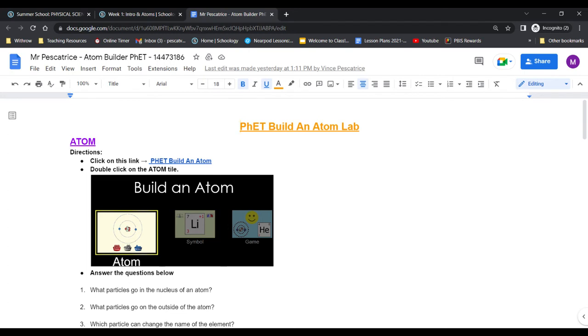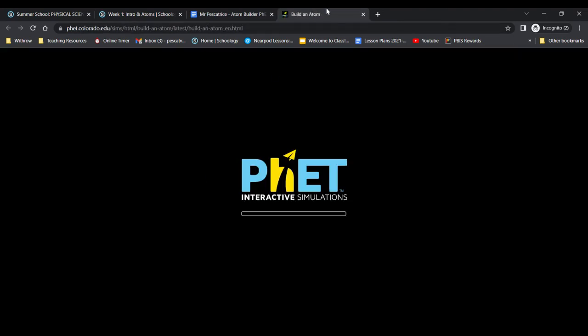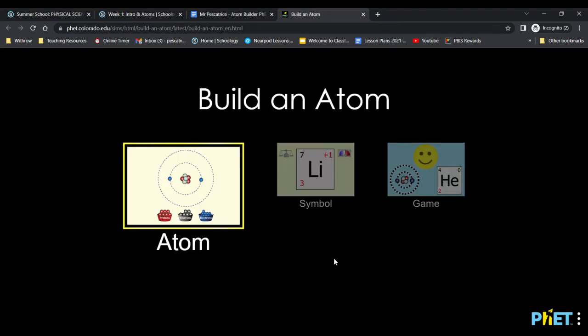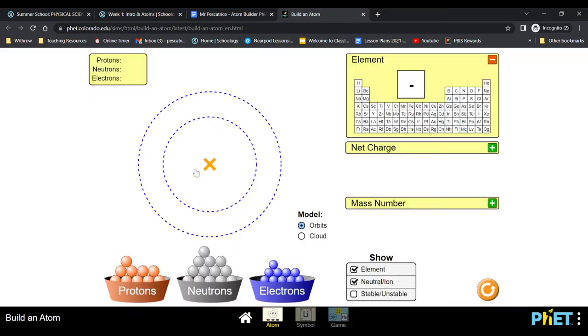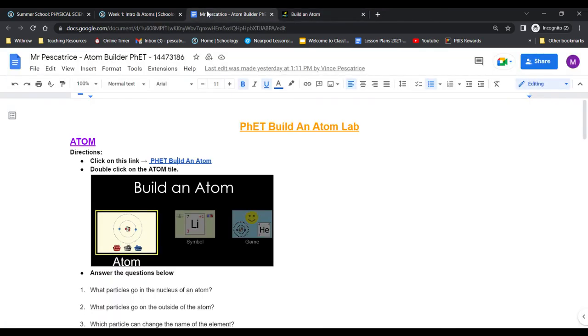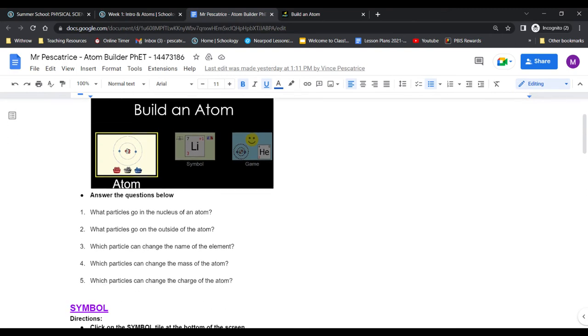So the first thing you want to do is you want to click on this link. This link is going to take you to the PhET Atom Builder, and you're going to start by clicking on the atom section right here. And this is what you should see. So it says click on the atom tile, answer the questions below.